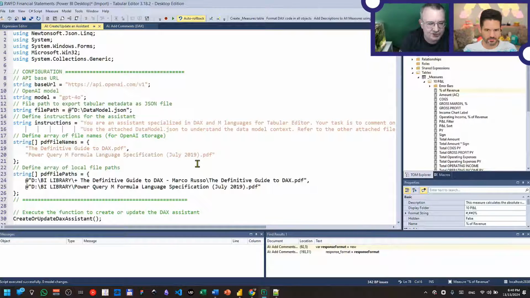it's a beta feature of the OpenAI API, and my code is also a beta version right now, but it works. I wanted to show how it's possible to use Tabular Editor to bring ChatGPT into Power BI. So instead of using Copilot, which requires premium or Fabric capacity, you can just use OpenAI directly.